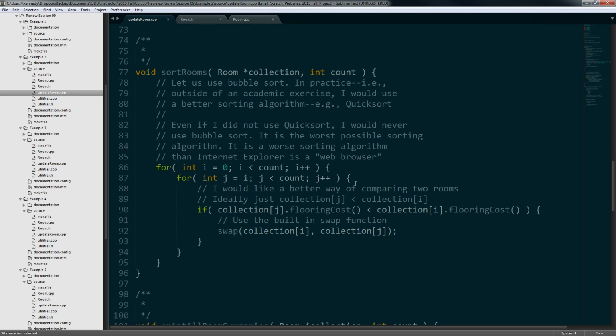Now if I scroll down to sort rooms, we'll see that I am indeed sorting them. Now I'm using the worst possible sorting algorithm, and you'll see my commentary there on that. The worst possible sorting algorithm that can ever be used, bubble sort. Bubble sort is the worst sorting algorithm. It exists purely for academia. Never use bubble sort, period. Bubble sort is a worse sorting algorithm than Internet Explorer is a web browser. Once again, you can tell I don't like Internet Explorer too much. But the point is, do not use bubble sort.